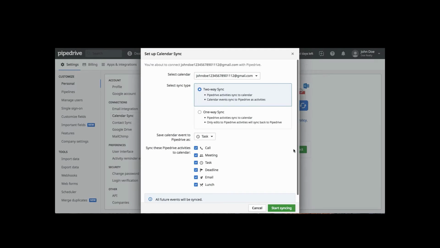This brings up the Set Up Calendar Sync menu. It's already got the name of our Google Calendar up here on the top. If you have different calendars in your Google account, you can choose the one you want from the drop-down menu here in the Select Calendar window at the top.